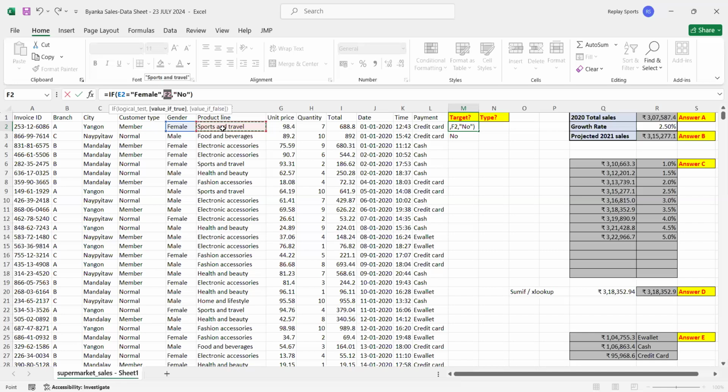So if it is female, then you look for F2. F2 equal to, and then you can actually say here F2 equal to what? Health and beauty. So you have to select very well. Okay, it has to be health and beauty. If it is health and beauty, you have to use another if here.